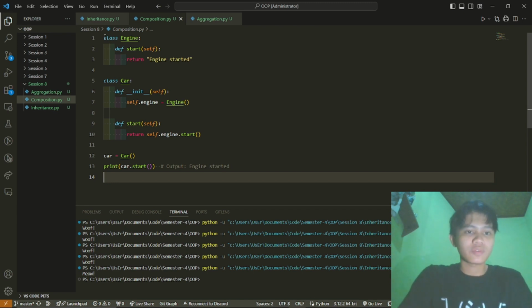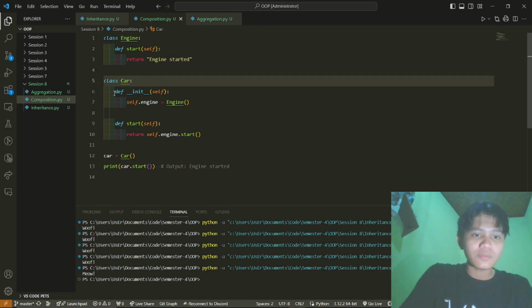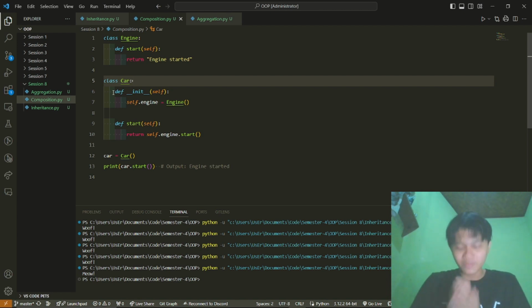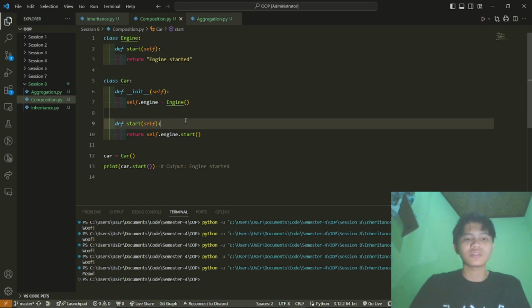For the first thing, we have a class Engine here with an attribute start, and it returns the value of the engine start. And we have the second class, which is Car. It has two attributes, self and start. It is almost the same as before, but it's not inheritance, because in composition we declare the previous class as an object in here.